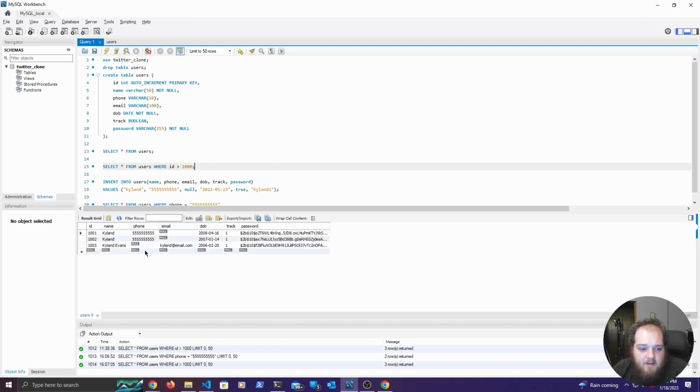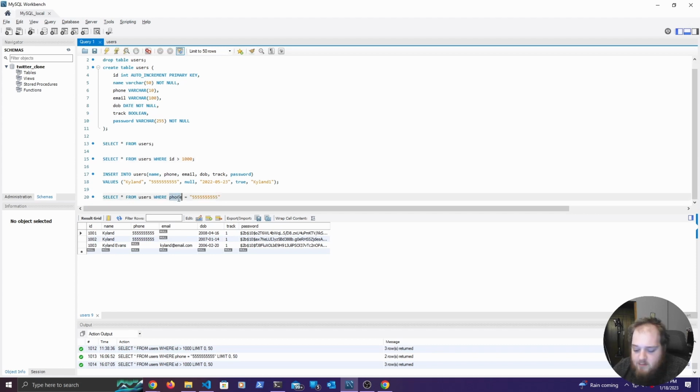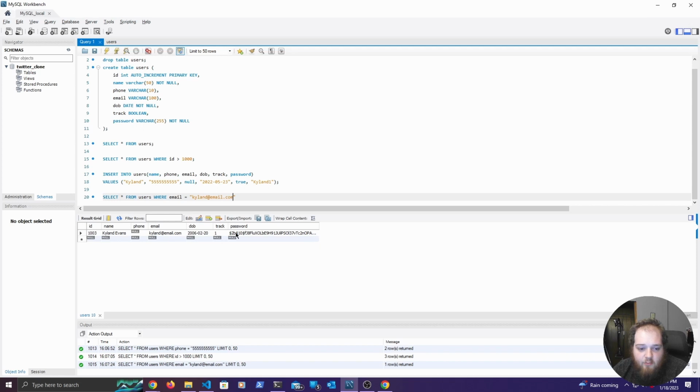Because if I run this, so if I change this to email at email.com, and I run that, we should only get that one that doesn't have a phone number, but it has an email. Perfect.